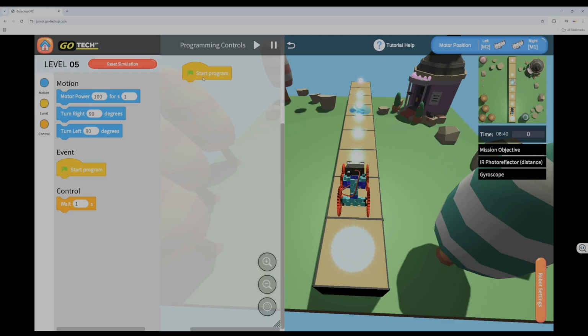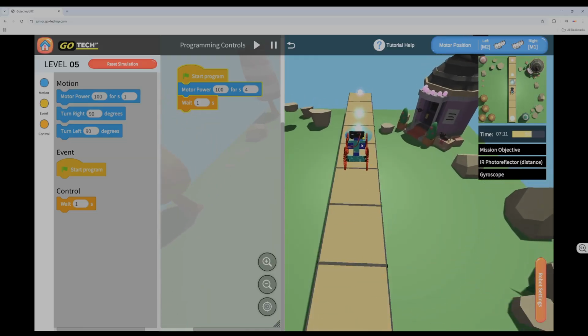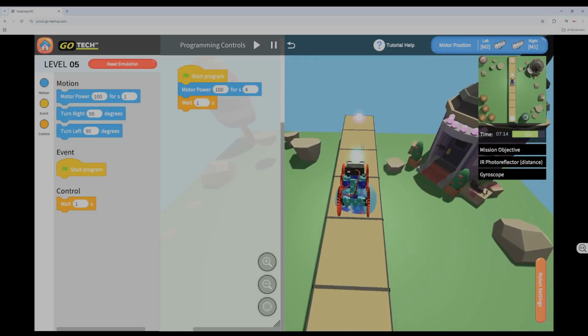Remember we put our start program block here at the programming canvas. Then we need to move our robot forward by using the motor power 100 block. Now remember that's a puddle, so we need to take note of that. How many squares do we need to move forward? 1, 2, 3, 4. So we set here 4. After that we will put a wait, because at the fourth box here there is a puddle. Just to test our theory out. No errors, we are good.